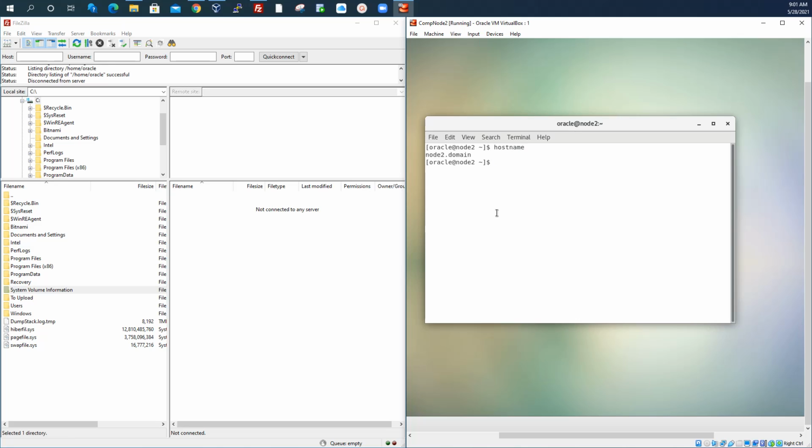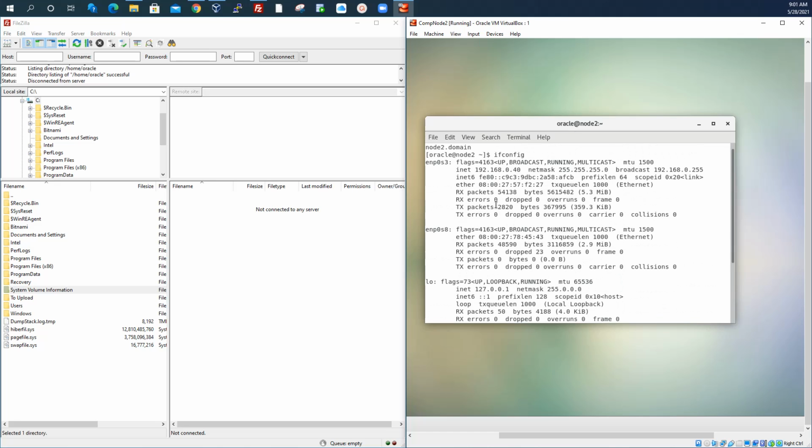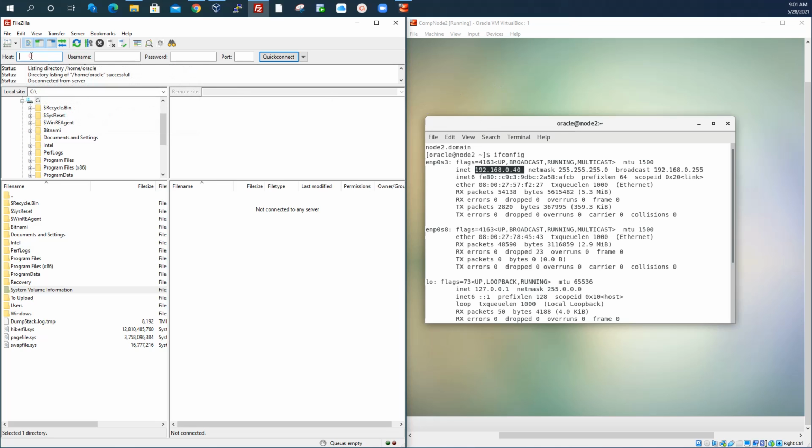That's the host name of my server, which is not2.domain. To get the IP address, I type ifconfig, and that is the IP address. I'm going to use the IP address rather than the host name, though you can use either of them. I'm going to paste it right here. For my server it's going to be 192.168.0.40.